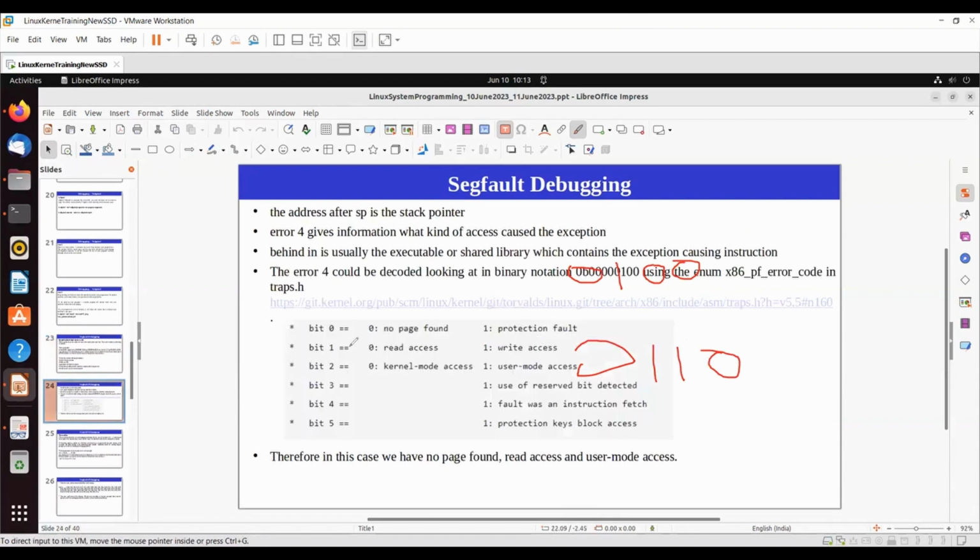Okay, so bit field 0 indicates whether it's a page-not-found issue. Bit number 1 is about the access type: if it is 0, it is a read access, and if it is 1, it is a write access. In this example, whatever is present in the PPT, the error happened because of a read access. In my case, it happened because of a write access. Somebody is writing to that memory.